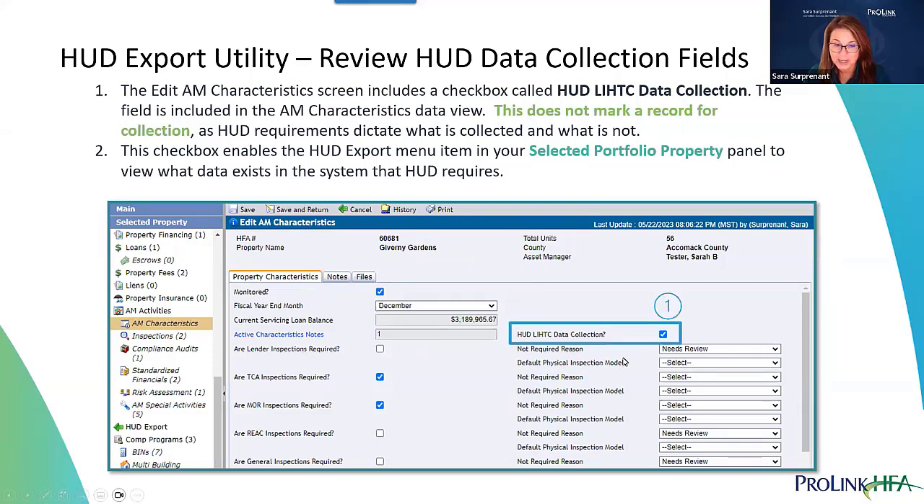So when that's checked, then you're going to get this option in your selected property menu. And that's just going to allow you to actually view the data on those pages and show that, yes, this is populated, this is where it comes from. That gives you an extra way to validate the information that you have in your system.